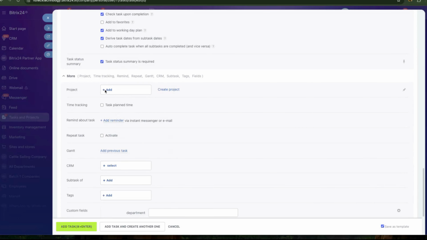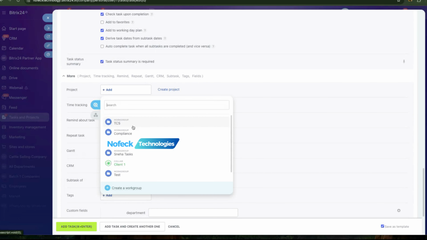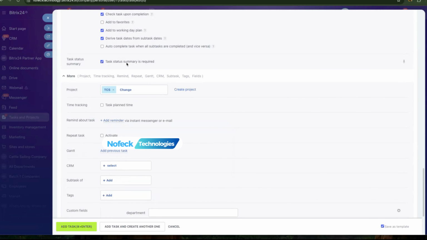Now coming here, a project. If you click more option, there is an option called project. If you click the project, what will happen? For example, I have a project called TCS project. If I select this project, this task will be added to the project. Or you can also create a project directly from here, and add it if there is no existing project which should be added to this task.